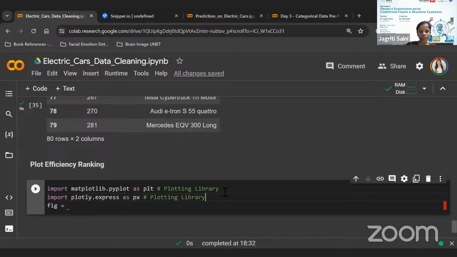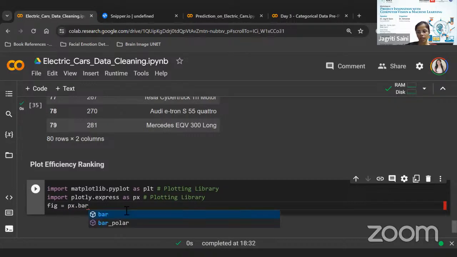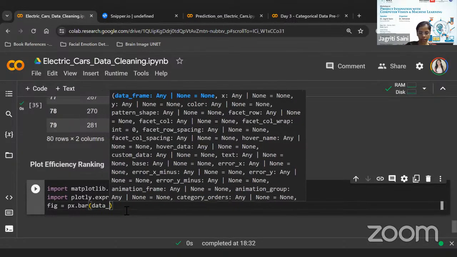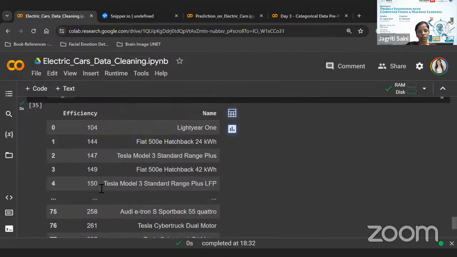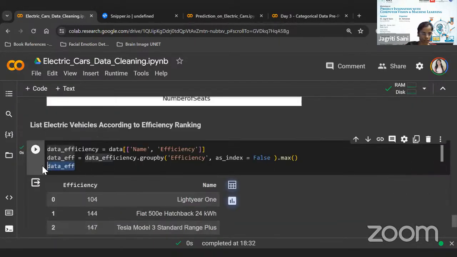All these libraries can be used for creating different types of plots. Many functions in these libraries are overlapping, so sometimes we use one, sometimes the other; that is optional. I have just obtained three plotting libraries by now: Seaborn, Matplotlib, and now Plotly. From Plotly, I'm creating one bar graph here, and inside this bar graph, I'm adding this data, the efficiency variable that I have created.